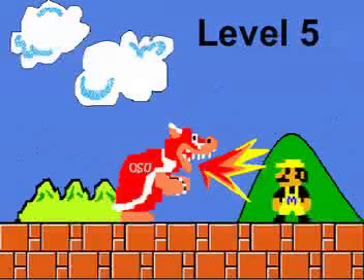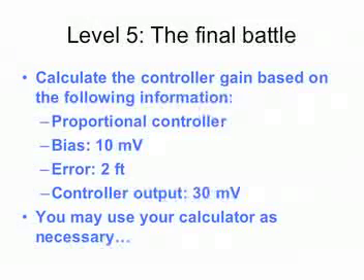Now you've reached the last level, and you have to face the evil OSU Bowser. Calculate the controller gain based on the following information. You have a proportional controller with a bias of 10 millivolts. Your error is 2 feet, and you get a controller output of 30 millivolts. You can use your calculator if you have to.